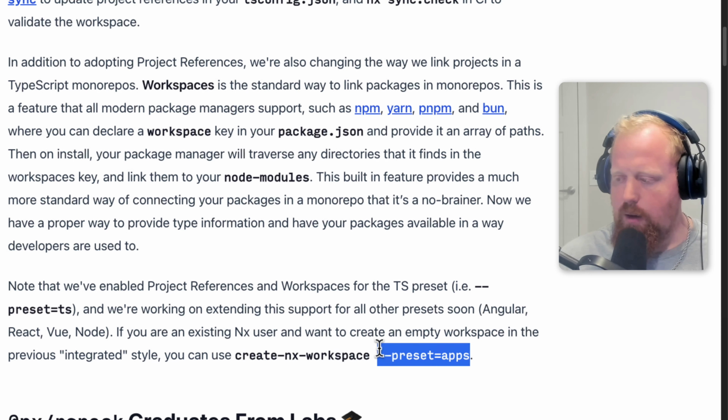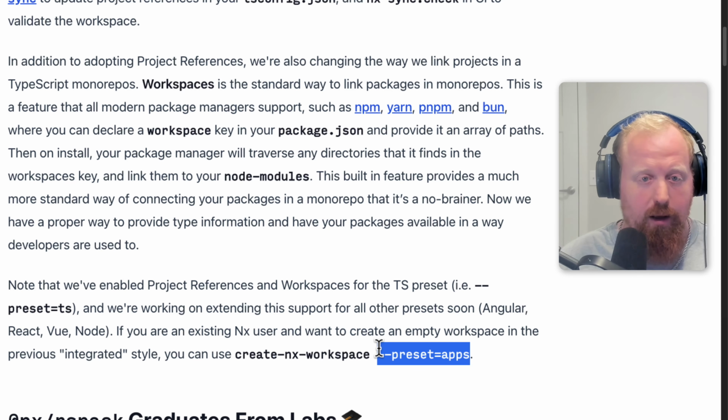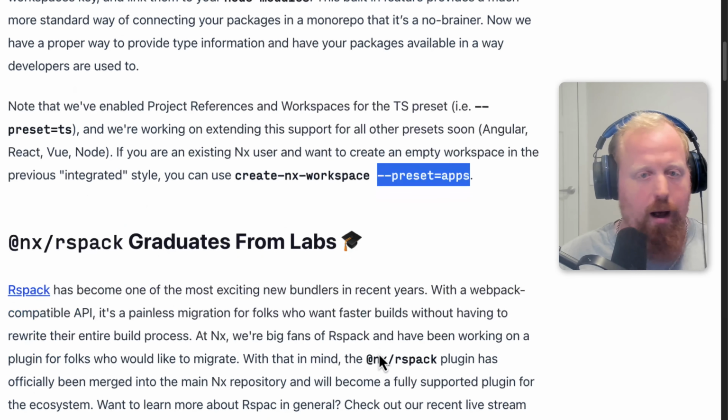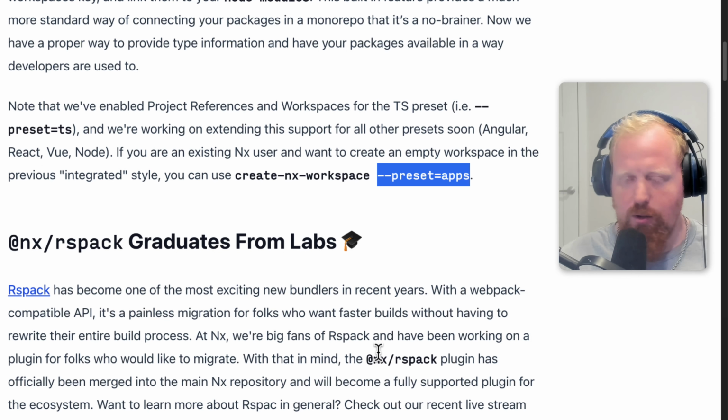We've got a lot of content about that, but yeah, this is a really cool change in direction for Nx going forward. I'm excited about it. Hopefully you're excited about it too. Let us know in the comments what your thoughts are here.